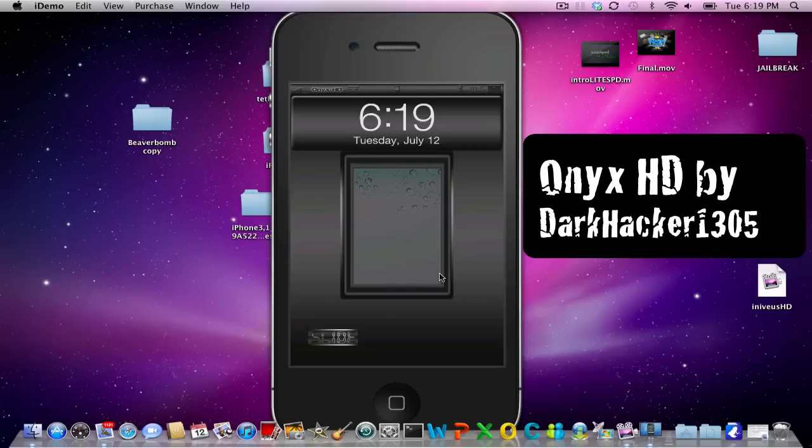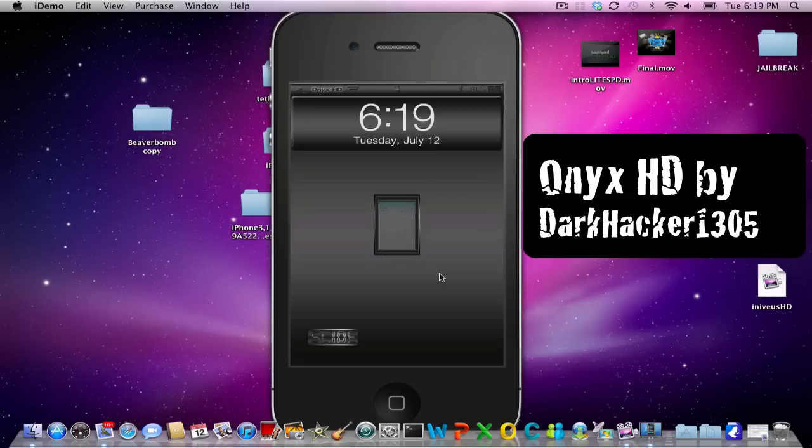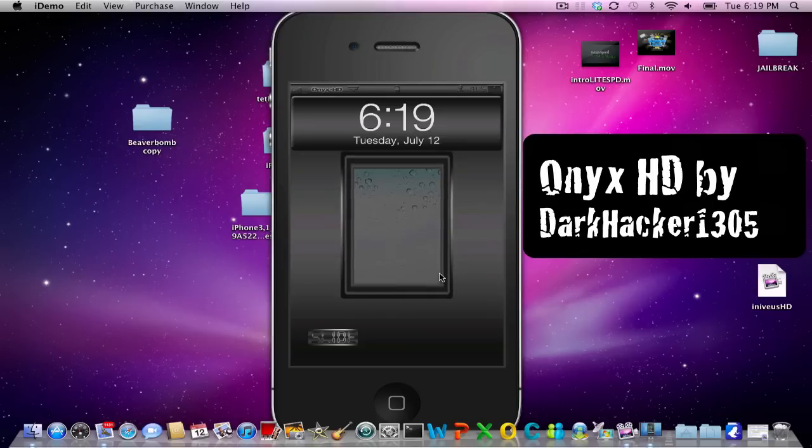There's a couple lock screen options. This option has, obviously, I'll show you the animation. There is a little animation here. It shows a picture of a user picture, whatever you choose. There's also another lock screen that has a weather widget in it.